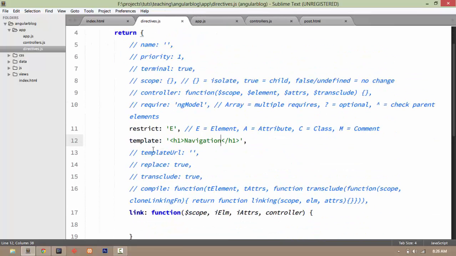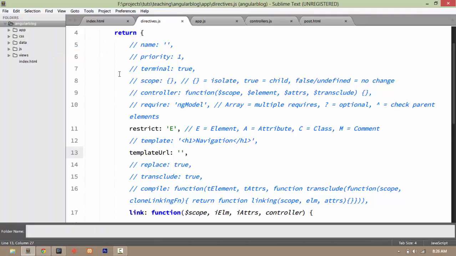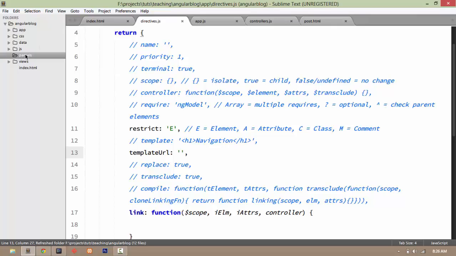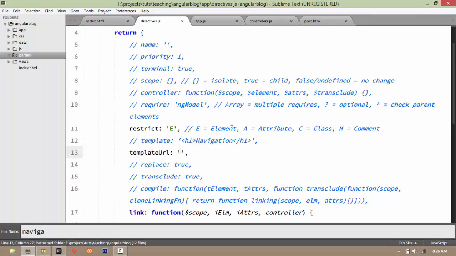Now we're going to define a URL instead of the template. You can either put it inside of your views directory if you want to, but I'm going to create a new folder for it, and I'm going to call this partials. Inside of here I'm going to create a new file called navigationbar.html.